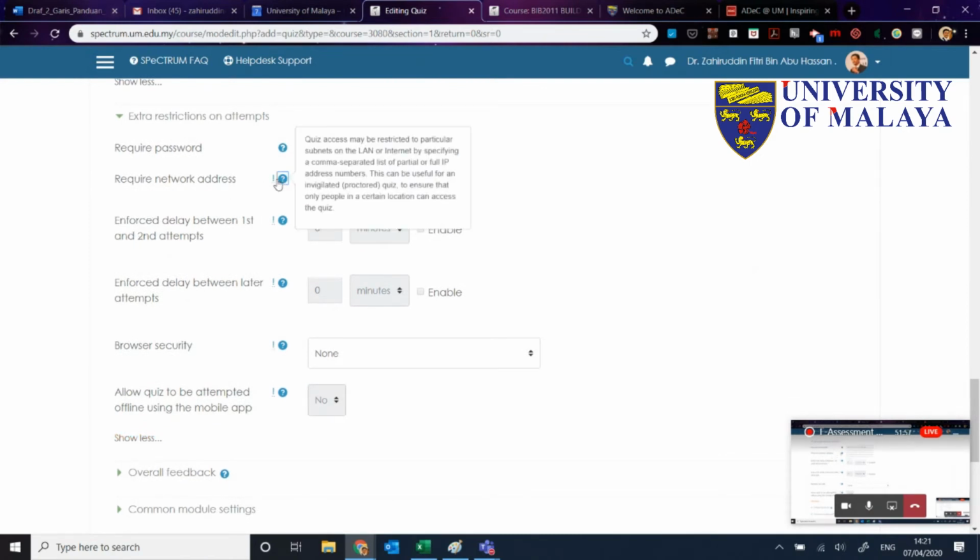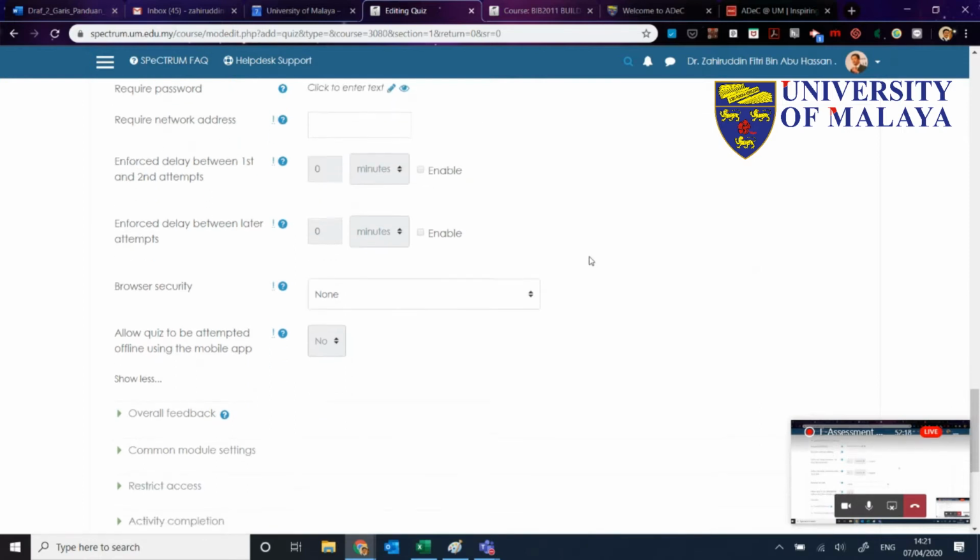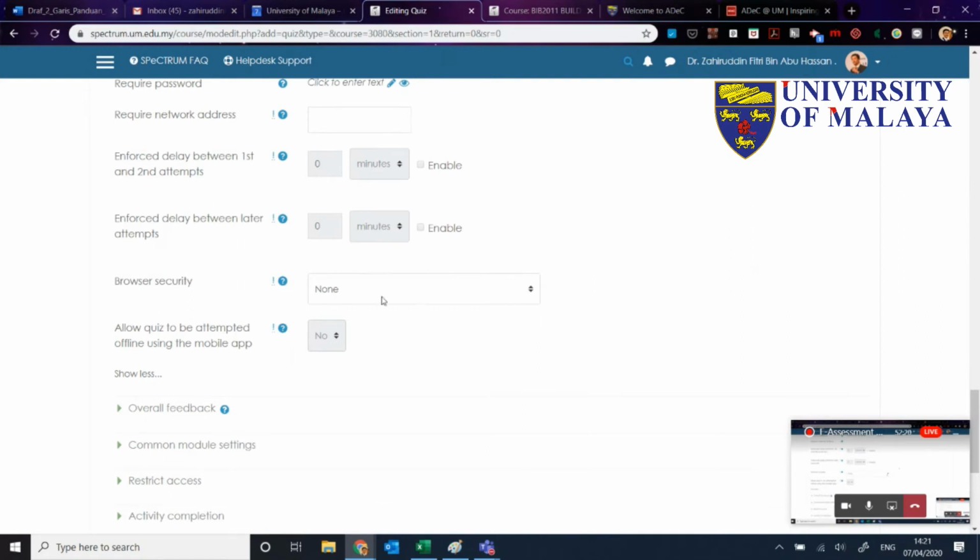Same with network address. I think this is actually where you want to set that the students have to do the quiz at one place only. So you can set the IP address. For example, if you know the IP address for the computer lab that you're using, then you can set it in the network address. But for normal use, I would suggest that you set the browser security to be on.